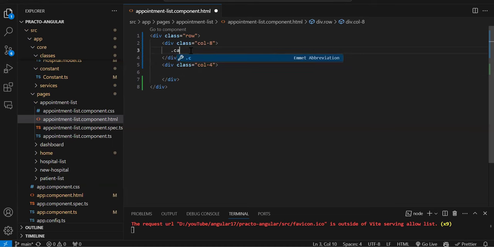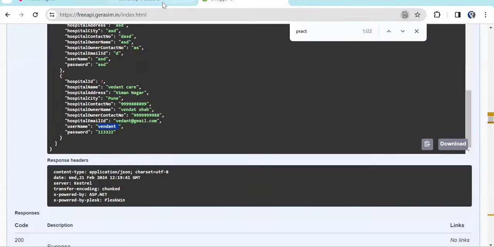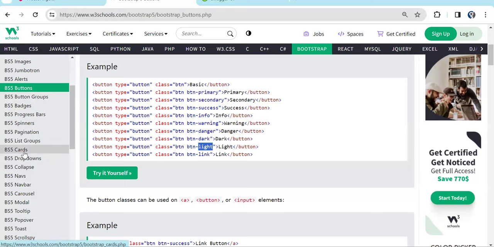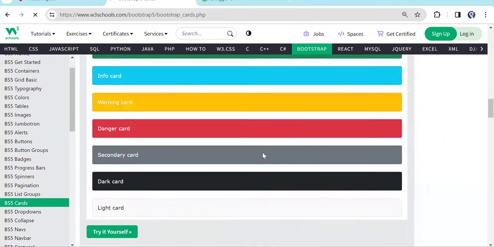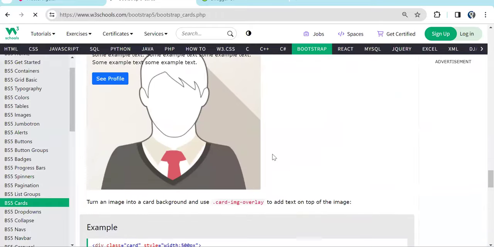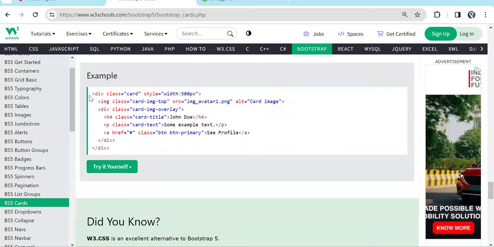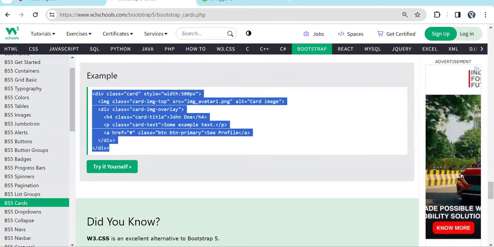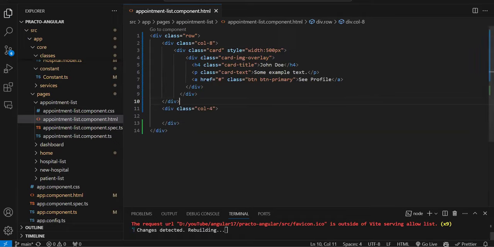So let's create the basic card, or let's Google some proper card. Let's check Bootstrap, if we can use any of their card designs. Cards. We don't have an image, we just have data to be visible. Let's try to use this. So this will go over here. Now we don't need the image, so we can just remove it. Let's save.